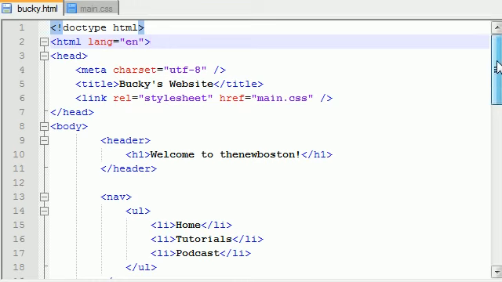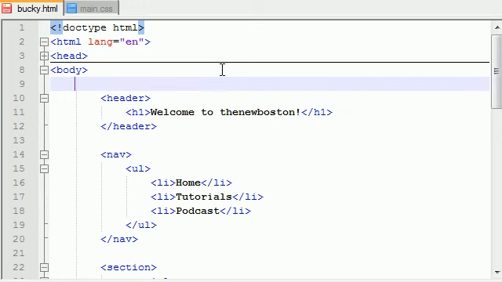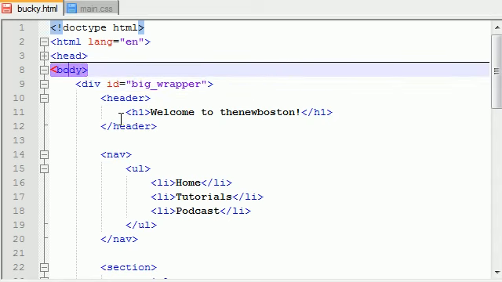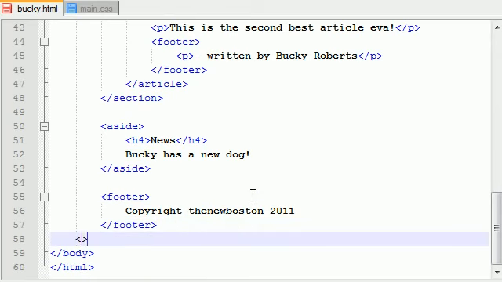So anyways, enough talking. Let's go ahead and start laying this stuff out. The very first thing we need to do is surround everything in a huge div tag. I'm going to minimize this head, we really don't need it. I'm going to put my div tag right under the body, and give it an ID of big underscore wrapper. Since this is right under the very first opening body tag, I'm going to close it right under this last one right here.